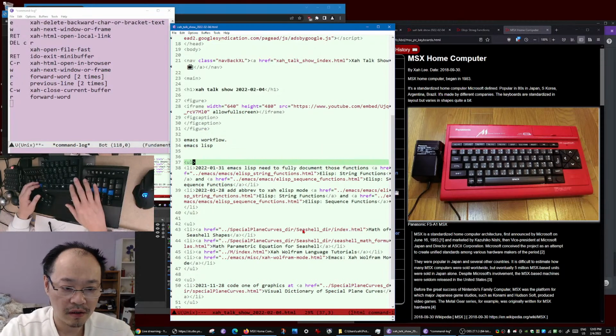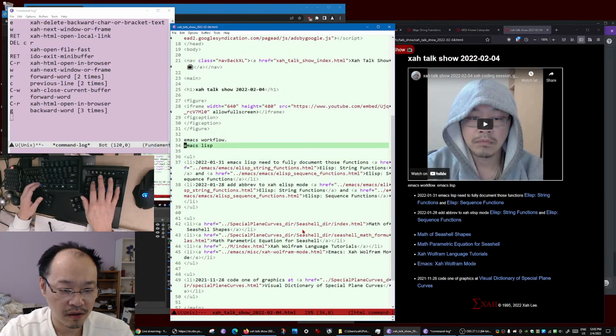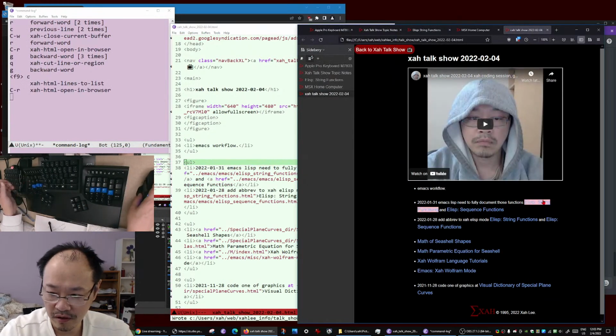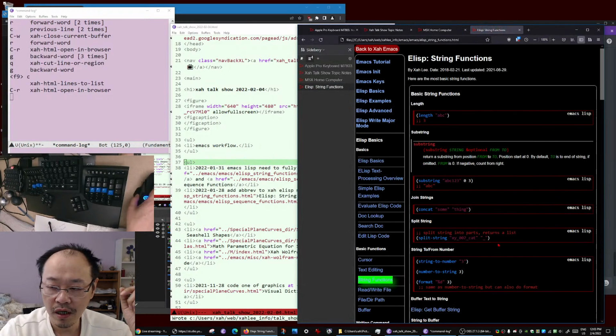So show Xah Talk Show. So you are going to see my Emacs workflow. So on Xah Talk Show, I'm going to work on this page. This is Emacs Lisp string functions.